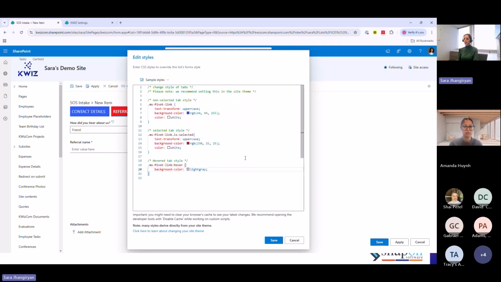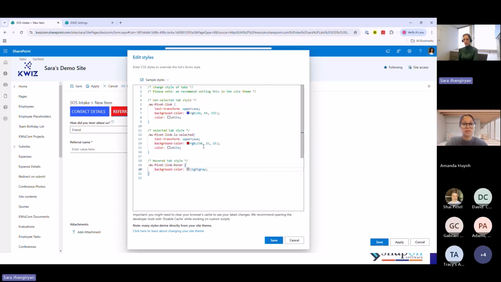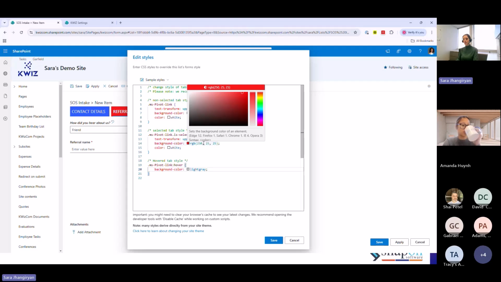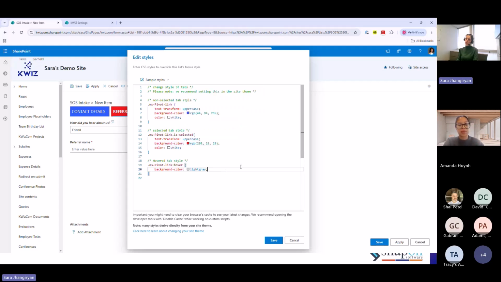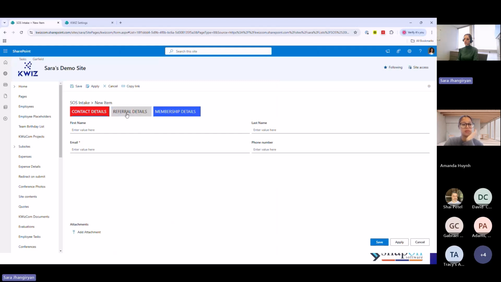That looks good. And again, you can have here the exact RGB of your colors, your organization's branding colors to match the exact branding. And when we hover over a tab, it will be light gray. So that looks good. Let's save it. See, now it looks a little bit better, more colorful. We have 3 tabs. The selected tab is red, non-selected are blue. And if we hover over it, it's light gray.